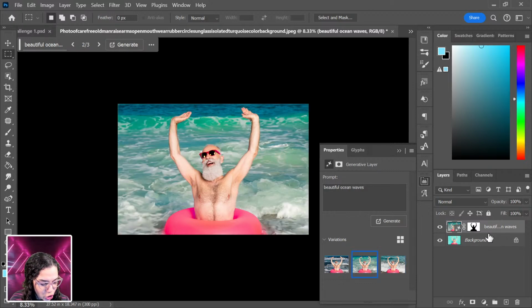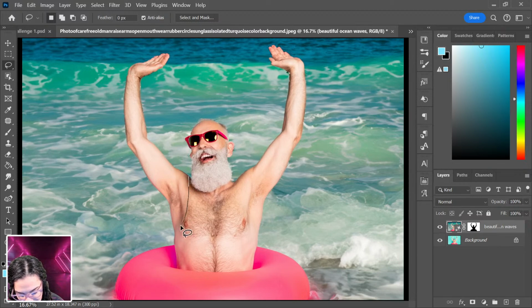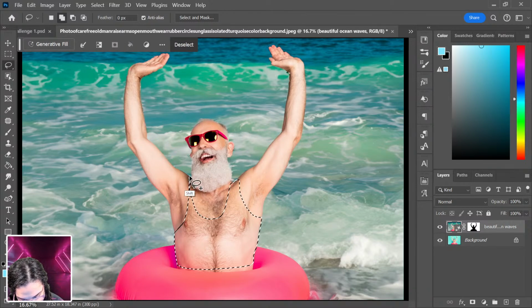And he's definitely going to need a shirt. We're going to put a shirt on him. So what I'm going to do is press L on my keyboard to come in here with my lasso, and I am just going to select around him in a way that I feel is kind of like a tank top. We're going to give him a tank top.